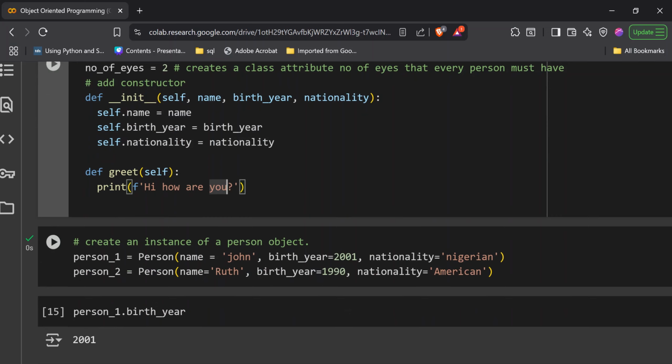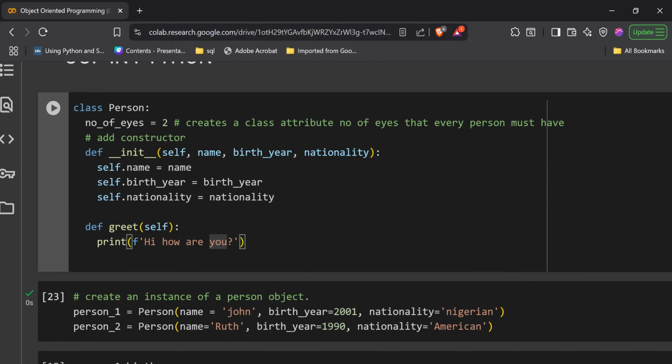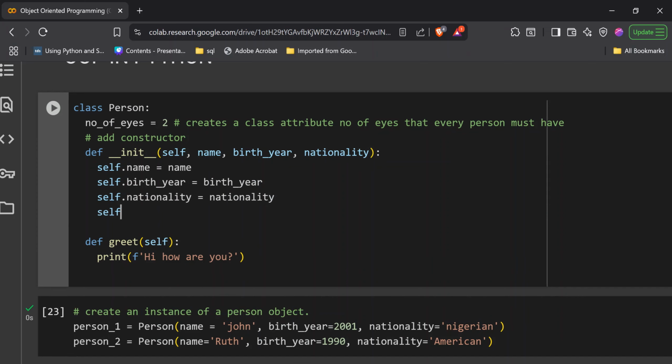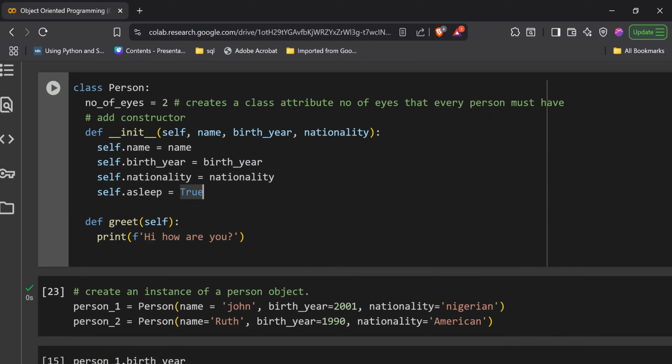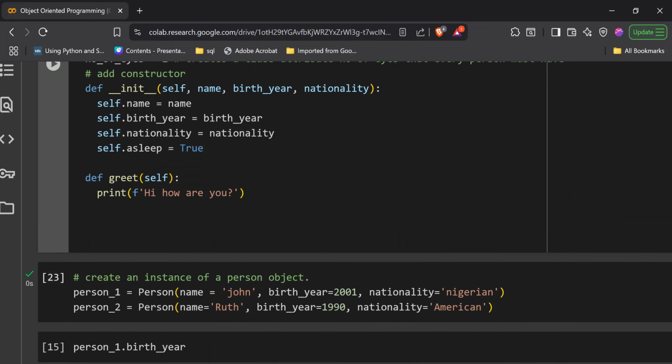That is, whenever we call dot, for example, let me show you something here. Let's see one more method before we go to class methods. So let's say self dot asleep equals true. Now what we are saying is every single person, the moment you are created, that is, upon creation, when you are born, you are expected to be asleep. So then we are going to have a method that wakes a person up. So we're going to say def wake.